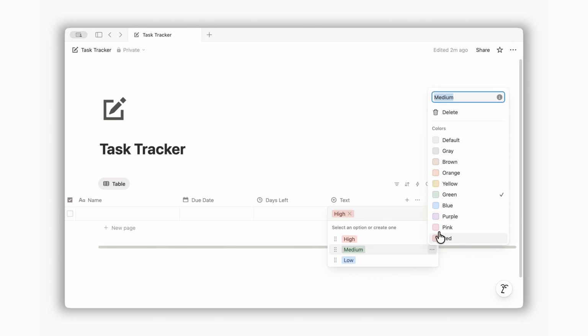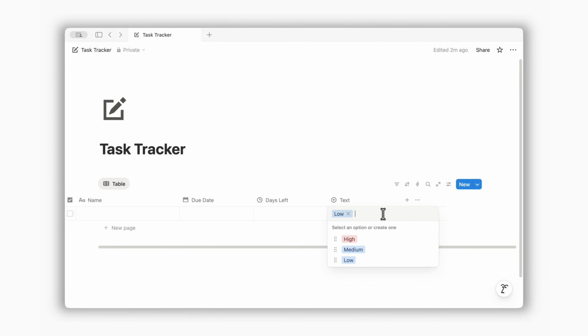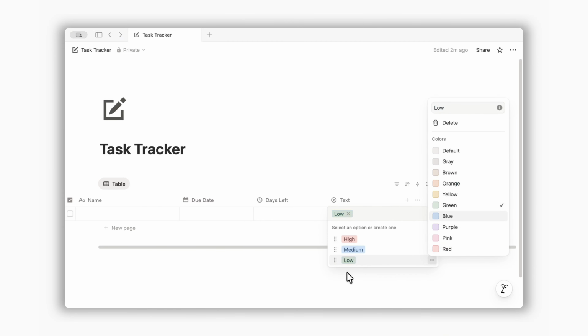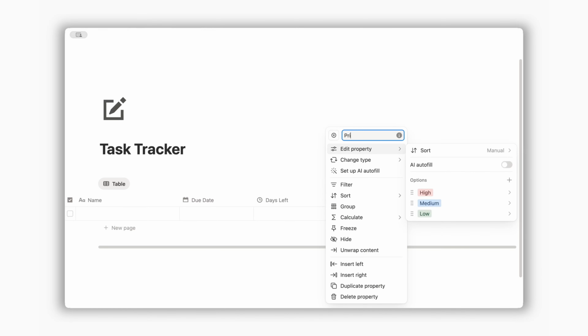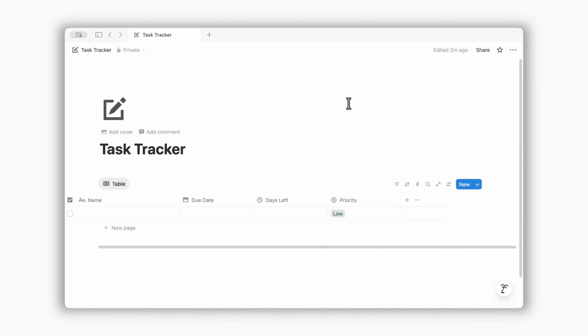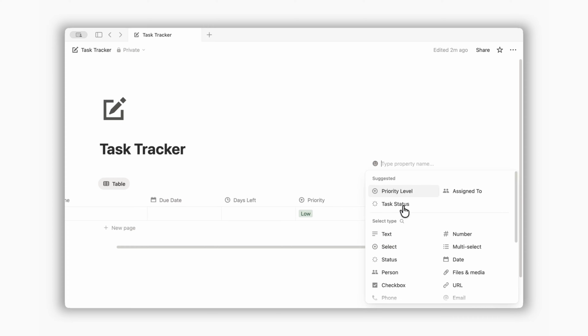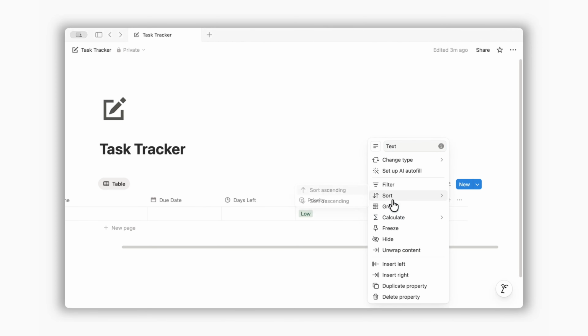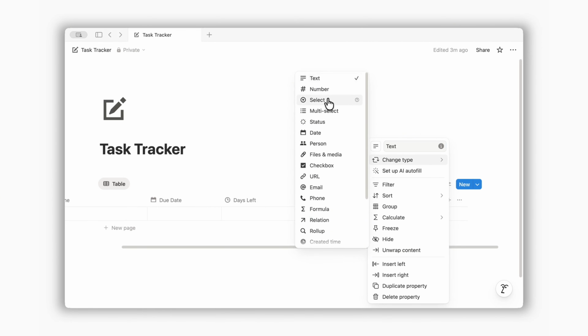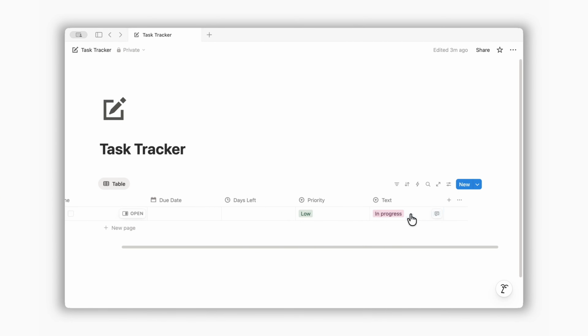All you need to do is change the color. Finally, change the name and icon to fit the tracker. You can also repeat this trick when adding in the status column. You've now created the foundation of your task tracker, where tasks and their details can be added and managed.